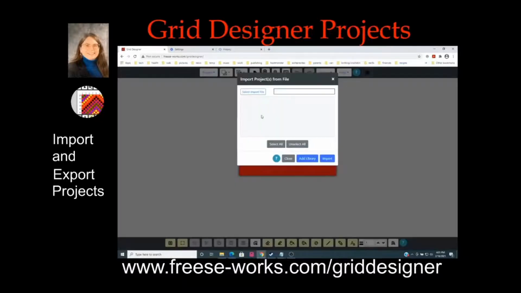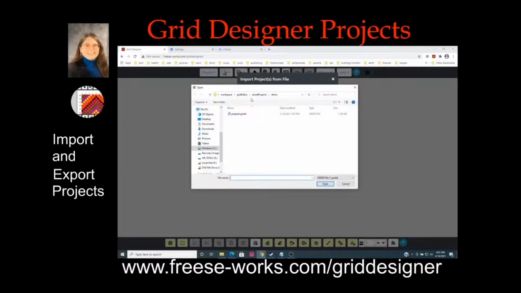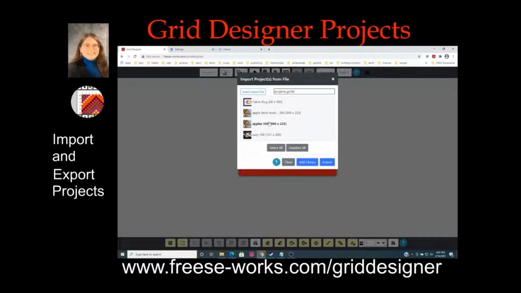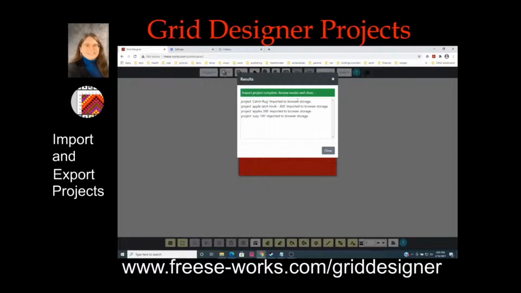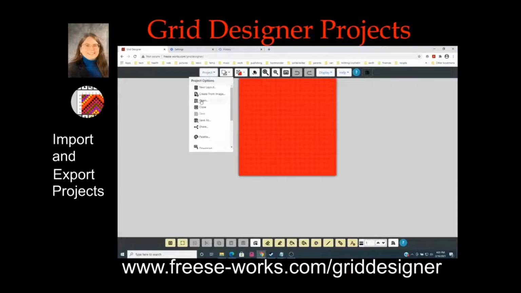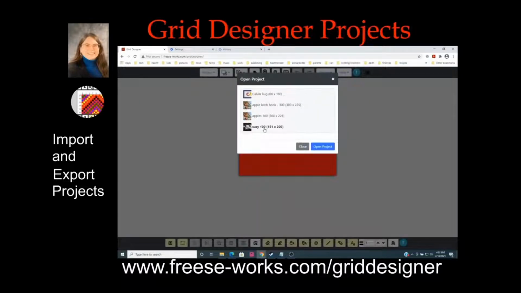So what we're going to do is restore from our file. So we pick our projects.grid file and we open it up. We see all of them here. We say select all, and then we say import. Okay, and then all of them are imported into browser storage. And now when you go to the open menu, you have all of the projects back in your storage. So if you make a backup before somebody clears out the browser for some unforeseen reason, which should be very unusual, then this is the way you could restore your projects.